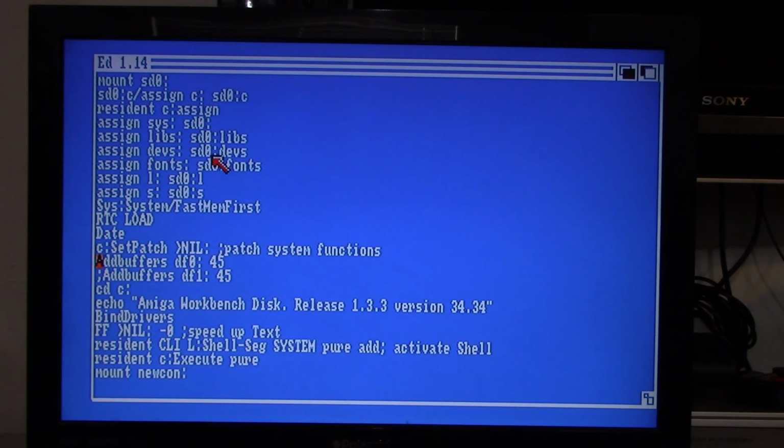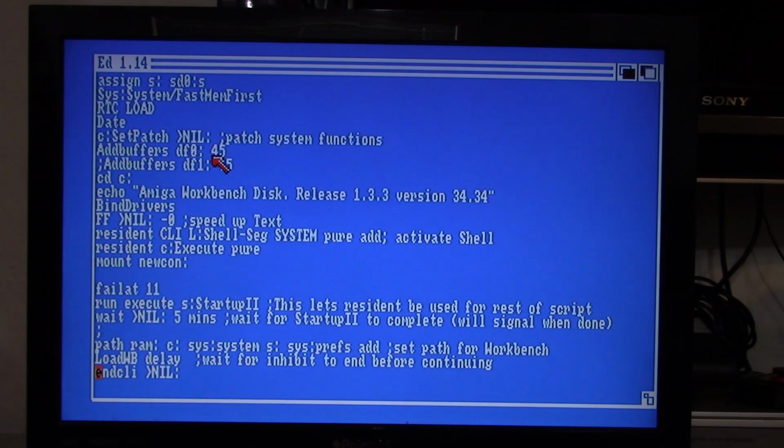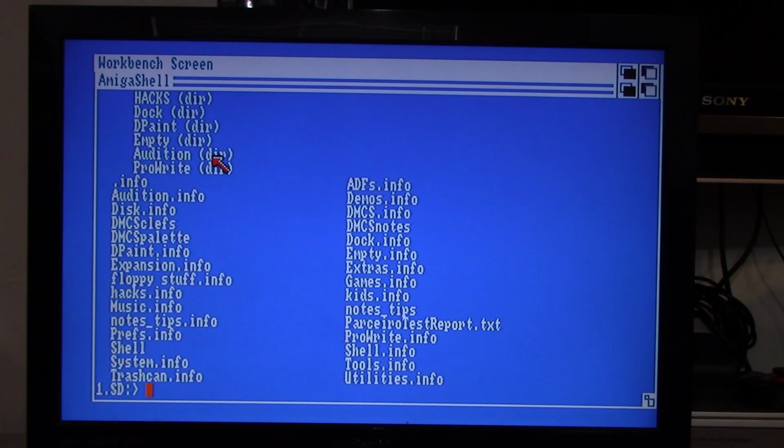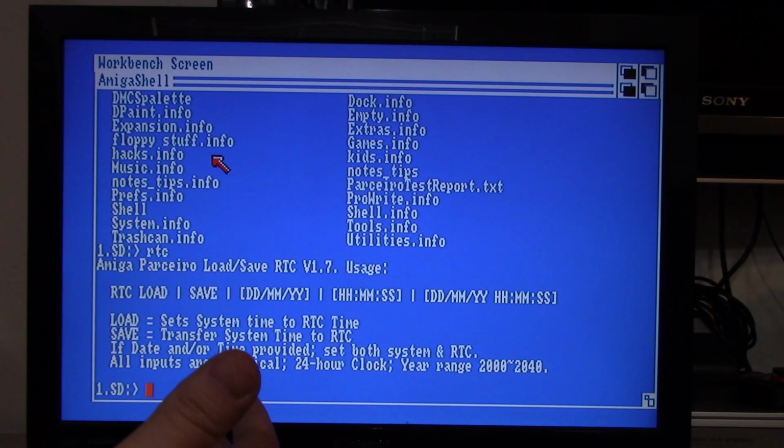Now we add some buffers to DF0. We could also add them to DF1 if you've got one like I do. It finishes right up and dumps you right into Workbench. But let's go ahead and take a look at how the real-time clock works on here. There's a program on here that's called RTC, and it gives you information on how to do things on here.